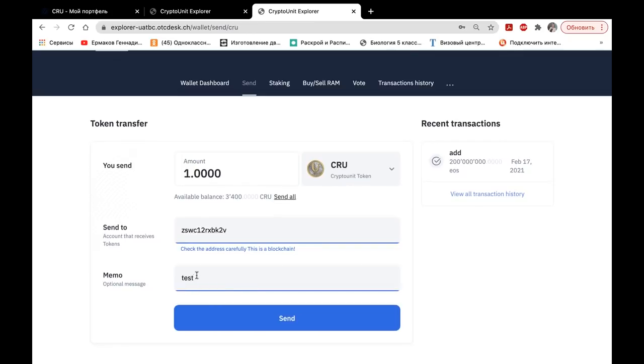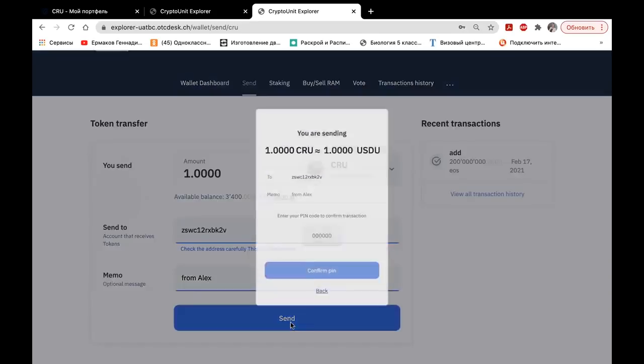It is very important to complete this field memo when you send your tokens to the exchange. If you want to send to each other, you can write any message, for example, from Alex, or whatever you want, and click Send.